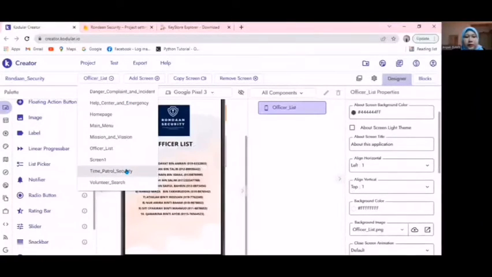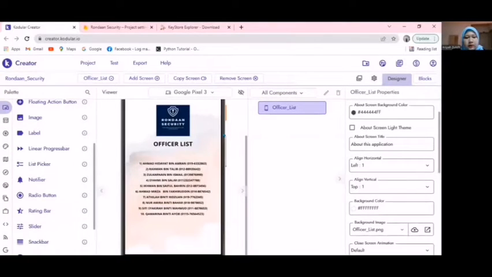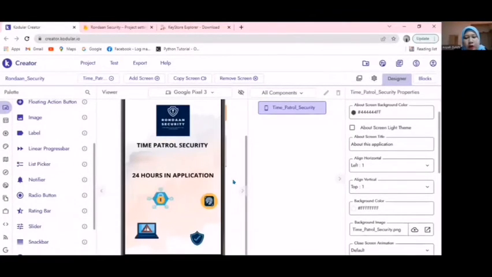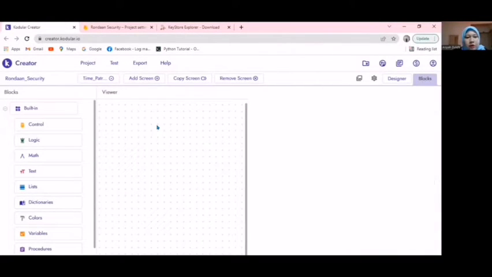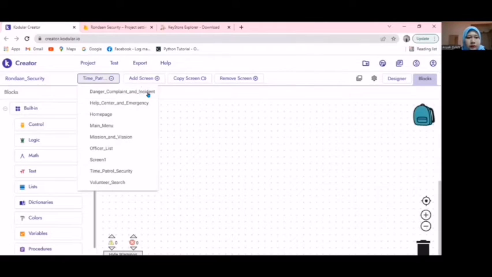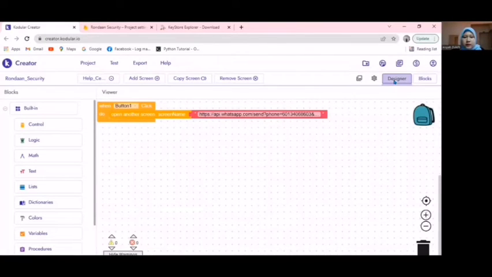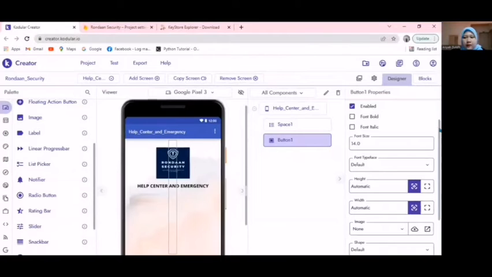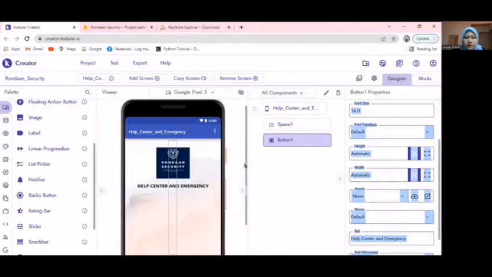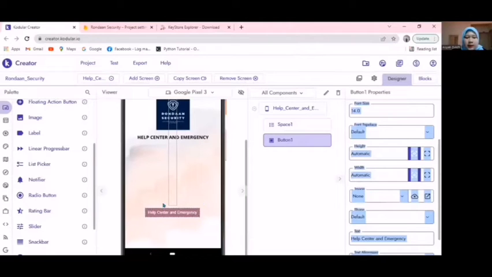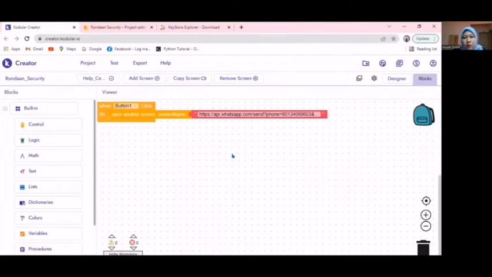Next is our time patrol security, which means this app is working 24 hours in the application, and it also doesn't have any blocks. But for help center and emergency, it has one function button. When the user clicks the button, it will go to our personal WhatsApp.